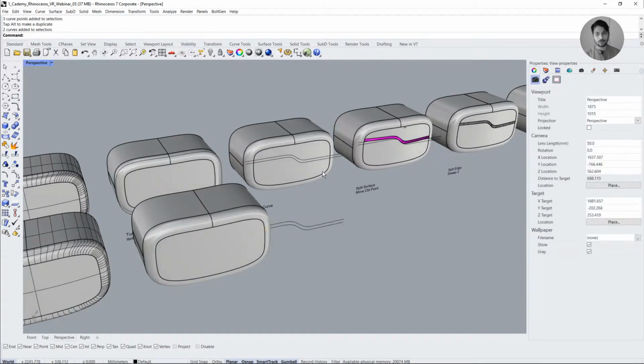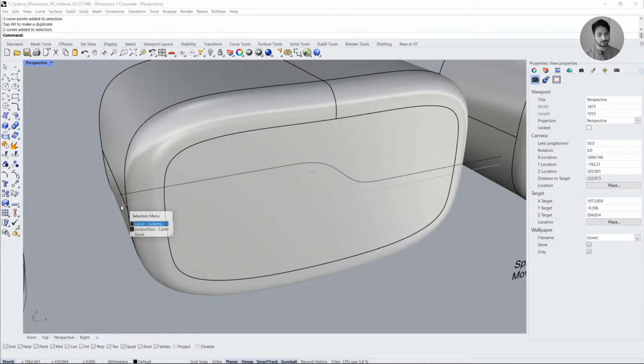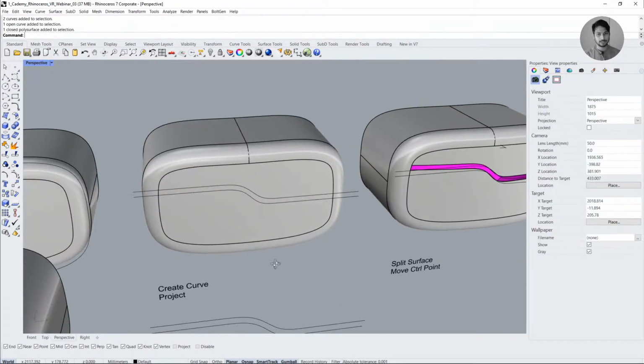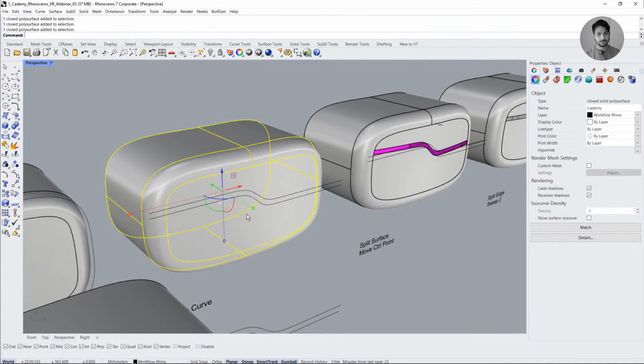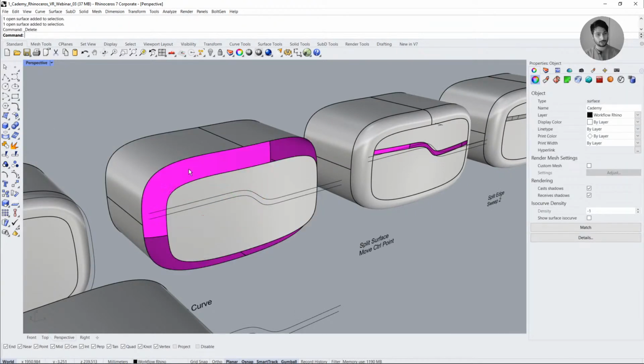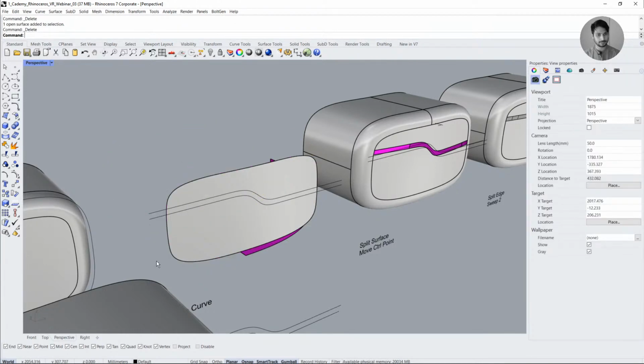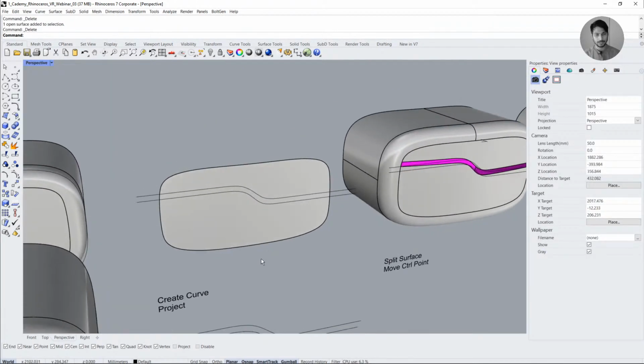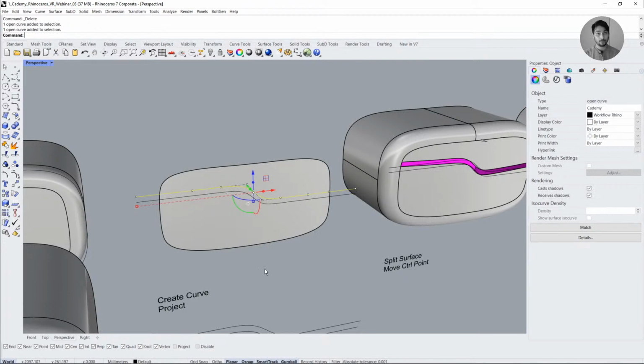So how can we put these curves on top of this surface? First thing, you need to explode the geometry so that you're just left with the surface. And then we can project the curve on top of the surface.